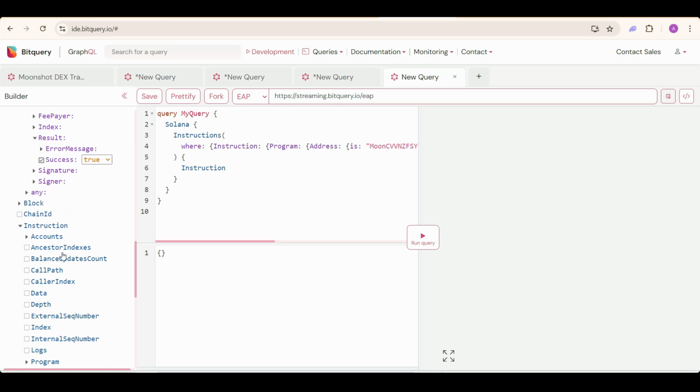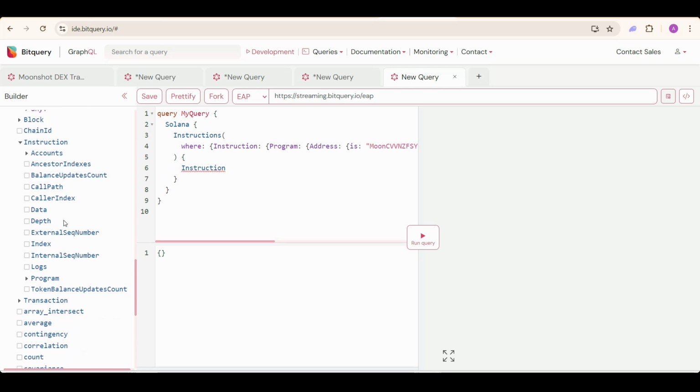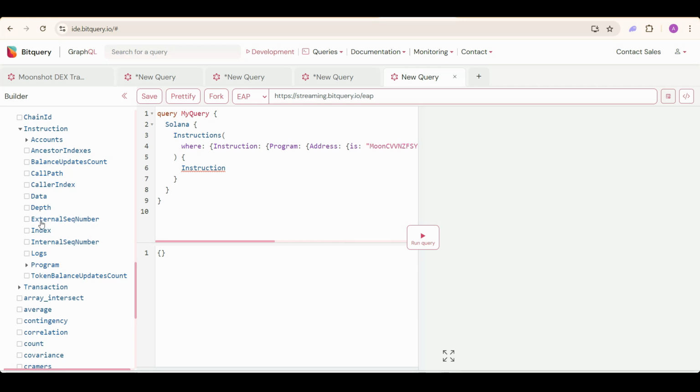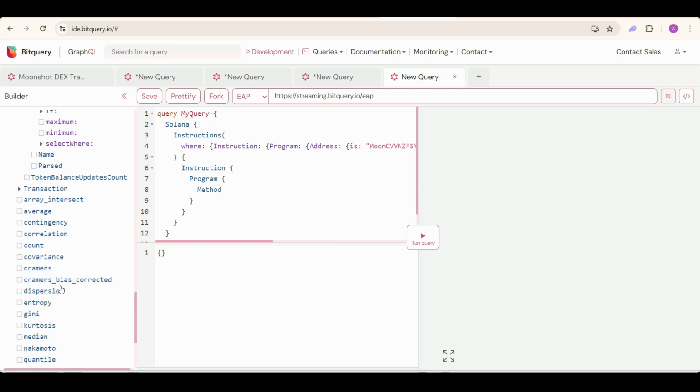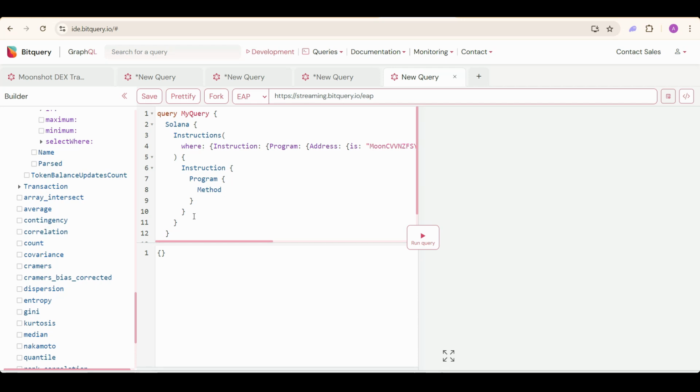So I need all the program methods that have been called for the past 8 hours, the count of each of that. So I'll select instruction, under that program, under that method, and then I'll just add the count keyword. So I will get the count of each program method called in the past 8 hours.